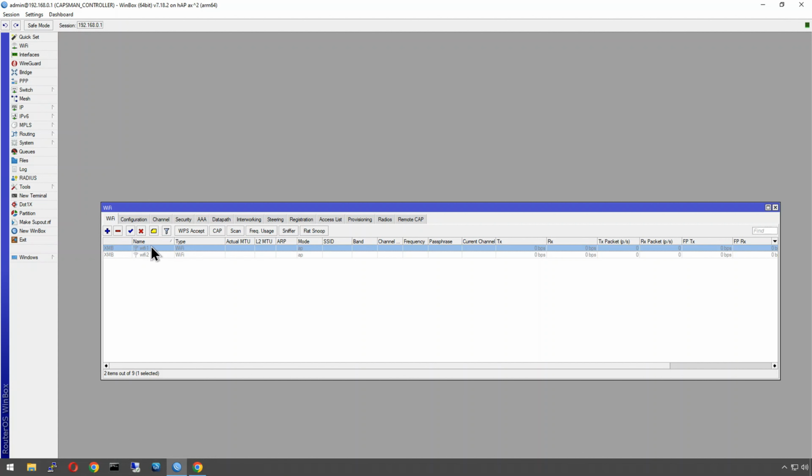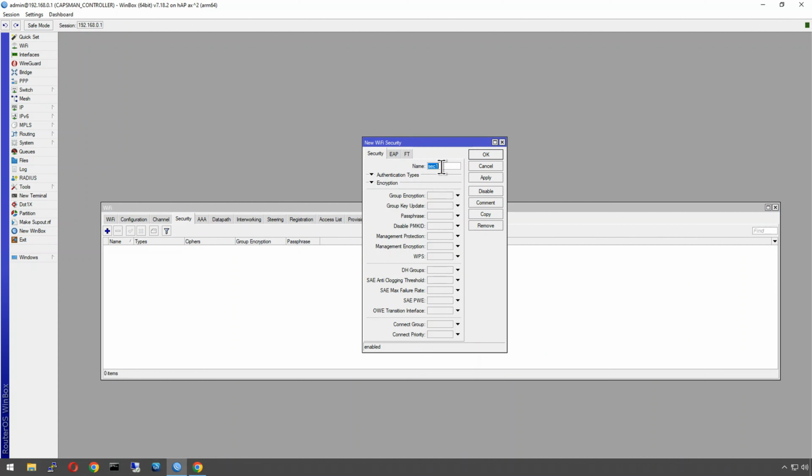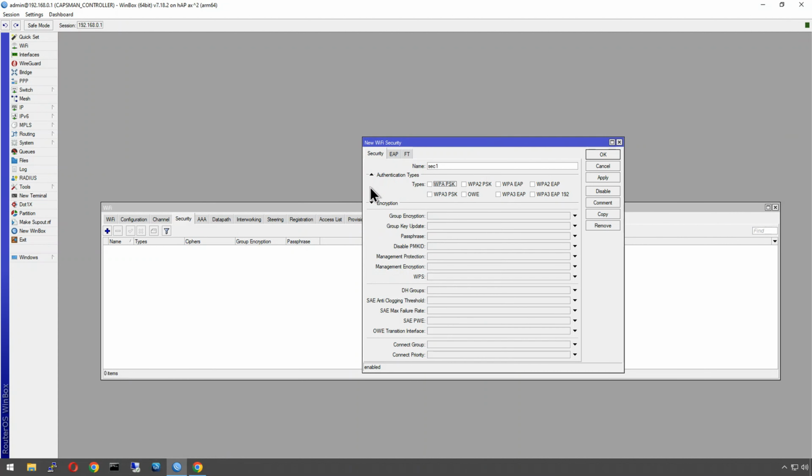So first thing we're going to do is we're going to create our profiles up here. So we're going to start with our security. Add a new one. I'll just call this security 1, that's fine.